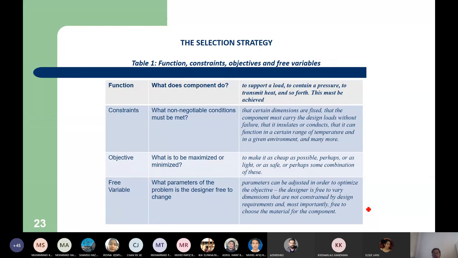Okay, or a component must carry a design load without failure. When we talked about the helmet visor yesterday, we have this maximum fracture toughness. So then we set it. Maybe you want it to be an insulator or a conductor of heat or electricity. Okay, so we set it. And it must function in a certain range of temperature in a given environment. Okay, and any idea that you think is a constraint, this is what we set. Okay, that is from the information that we get.